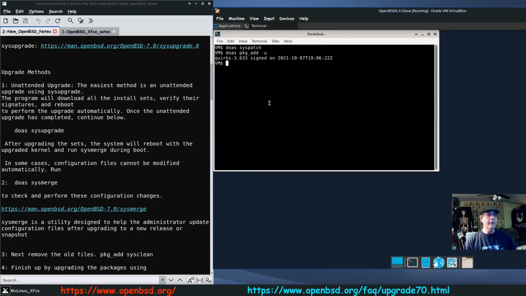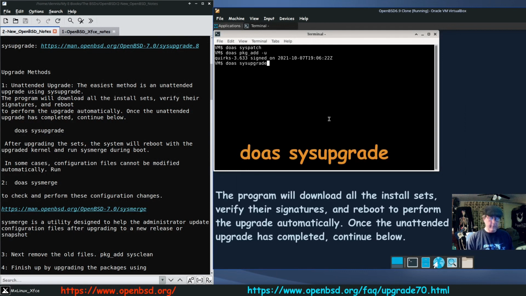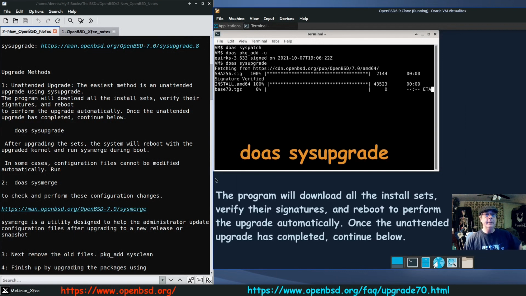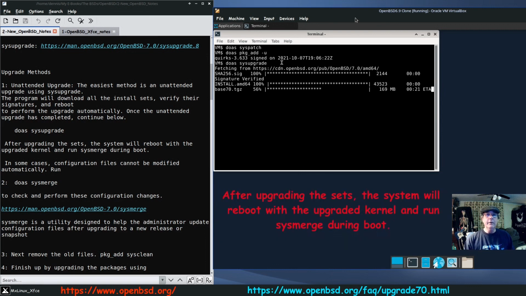771 megs. All right, so we've got to run sysupgrade. Press enter. And what this is going to do is download all the new sets, and then it's going to reboot by itself, and then it's going to apply those. So I'm going to get out of here.